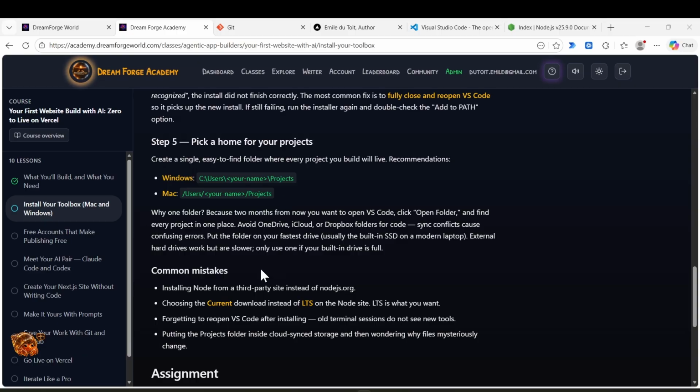Let's go over some common mistakes. Don't install Node from a third-party site. Don't choose the current download instead of the long-term support. You want the long-term support version. It's more stable and it's better tested. Don't forget to open or reopen VS Code after you install it so that everything can refresh, the cache is cleared, and the path is updated.